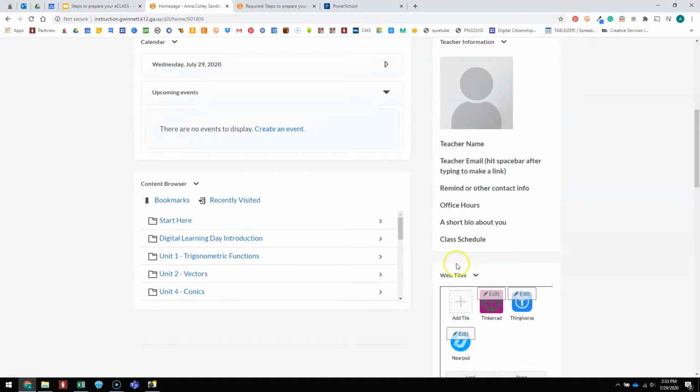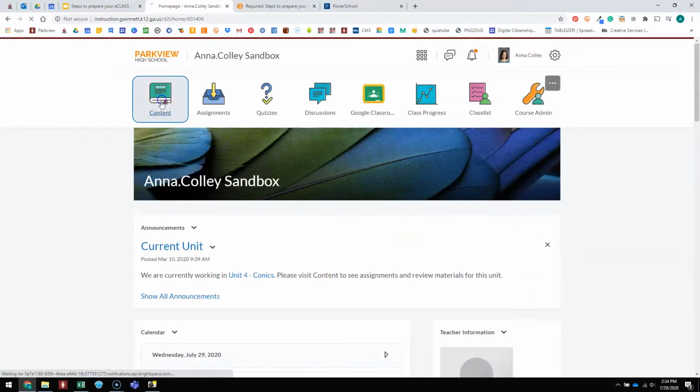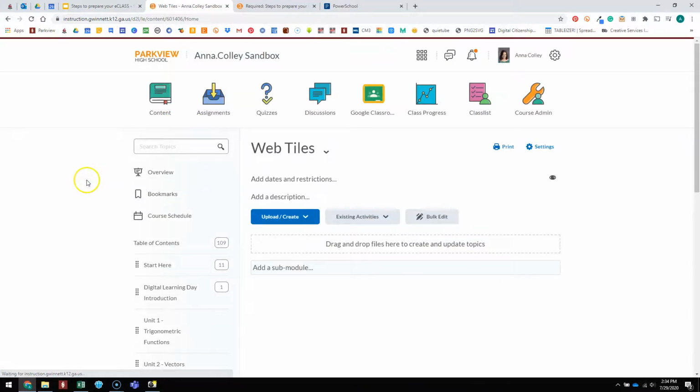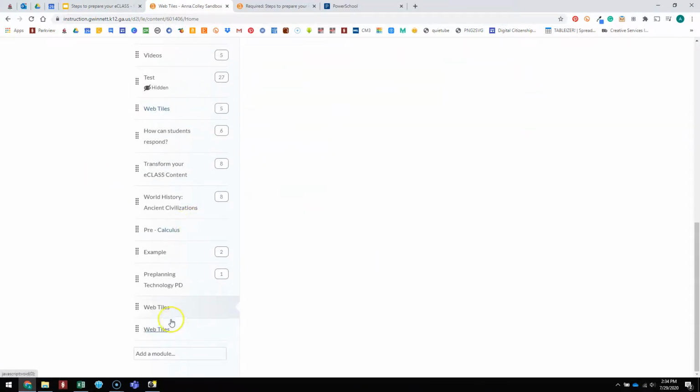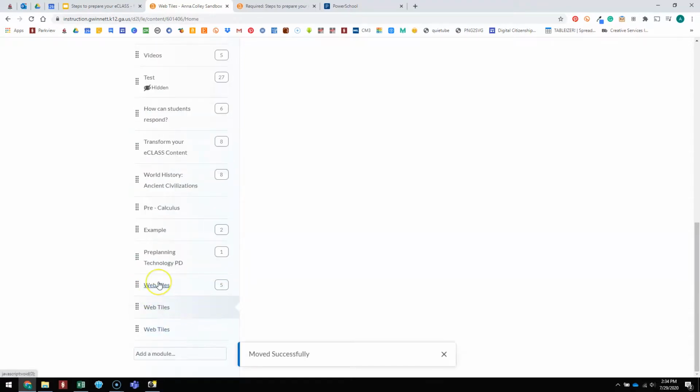But this Web Tiles widget pulls from content. So if I were to delete that module from content called Web Tiles, I would not anymore have those web tiles on the front. And I see, actually, look, I have 3 different web tiles. So you have to have it, but the students don't ever need to click on it or use it. So for that reason, it's fine to go in here and move it to the bottom so that it's not cluttering up the view for students.